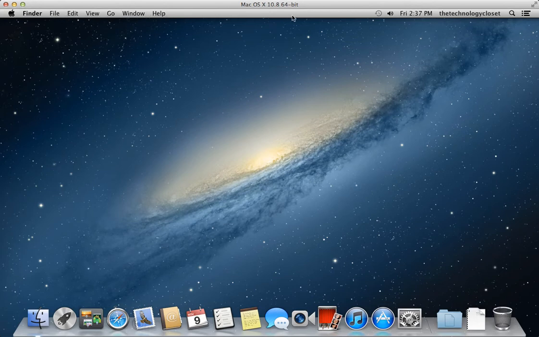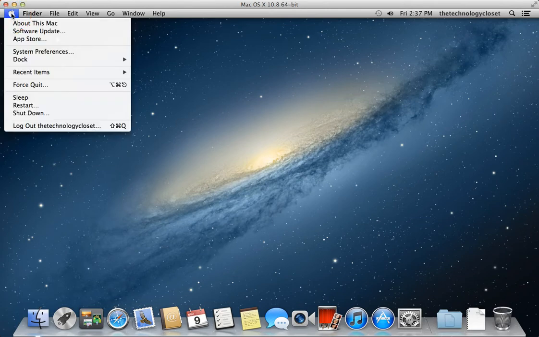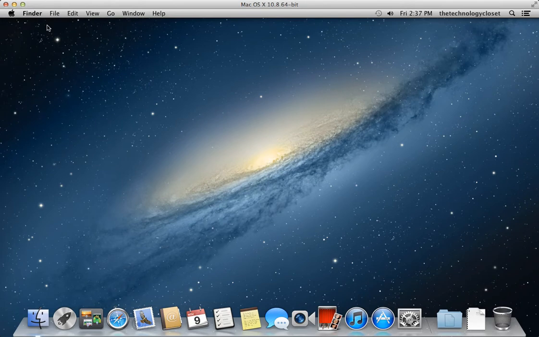However, this menu bar is persistent in the operating system and is not specific in each application window as it is in Windows. It will dynamically change its options as you open up applications and they are in the foreground. The Apple button is where system preferences are, dock preferences, and your sleep, restart, shutdown, and log out options are. You can also find out information about the Mac you're running with About This Mac.